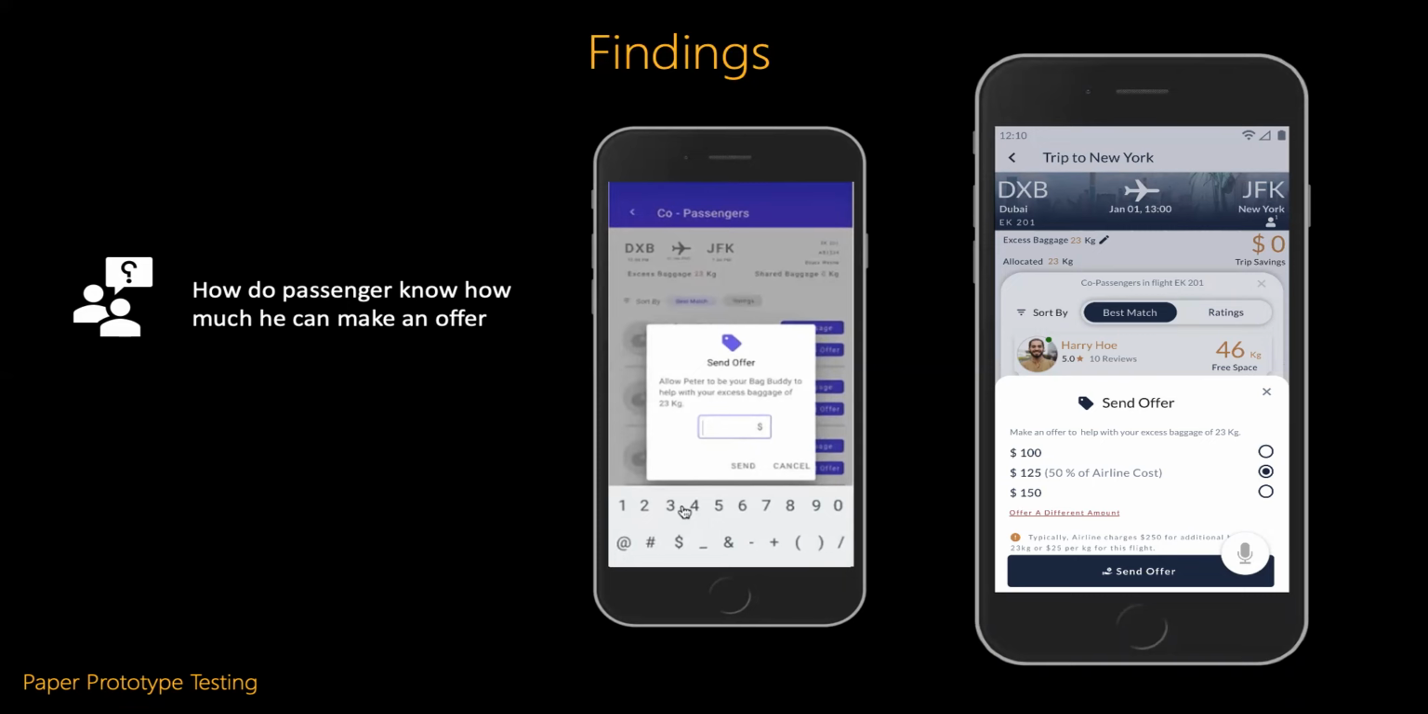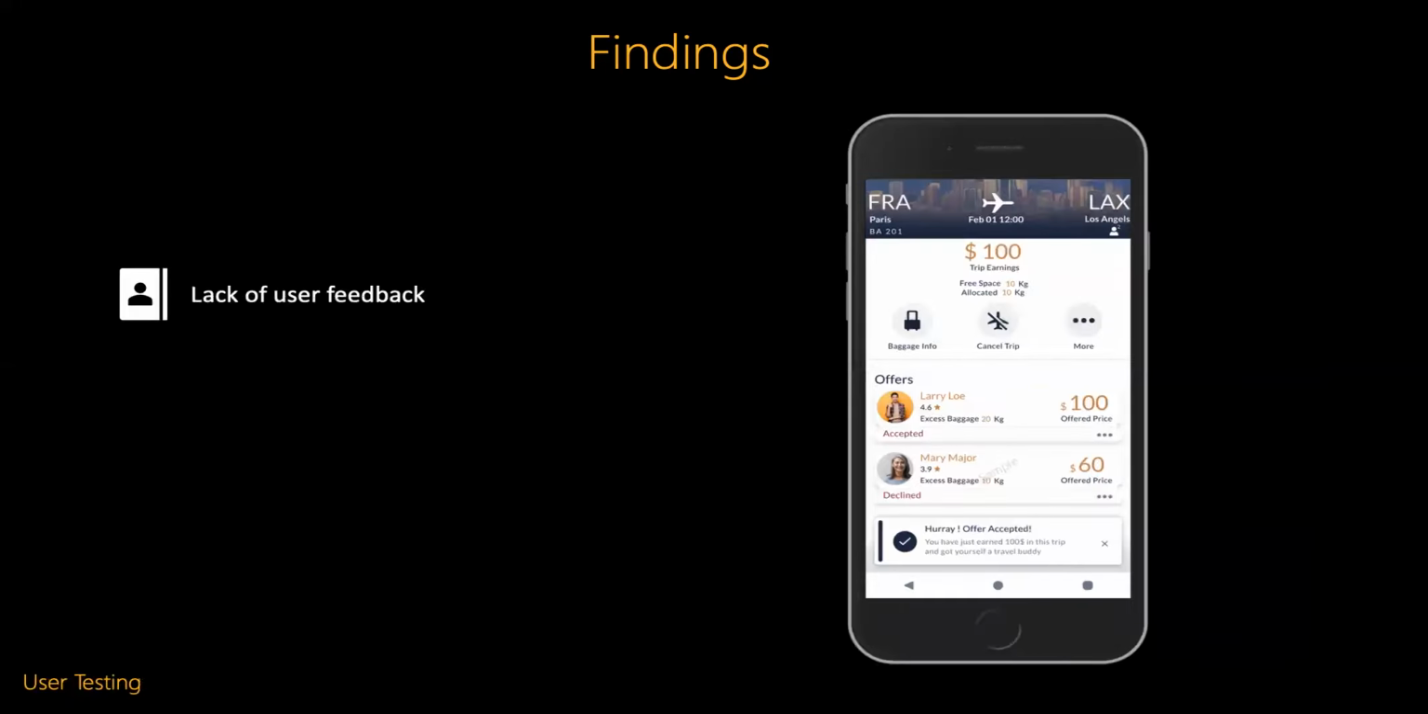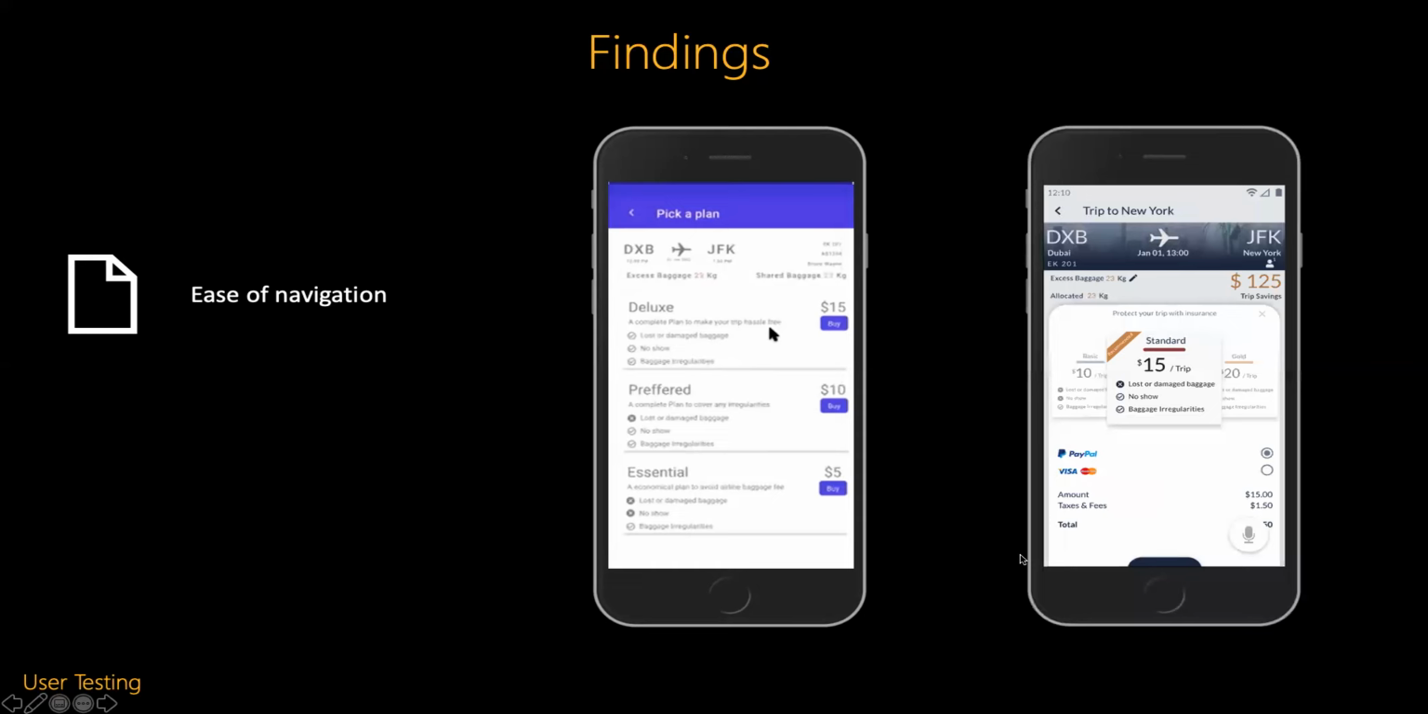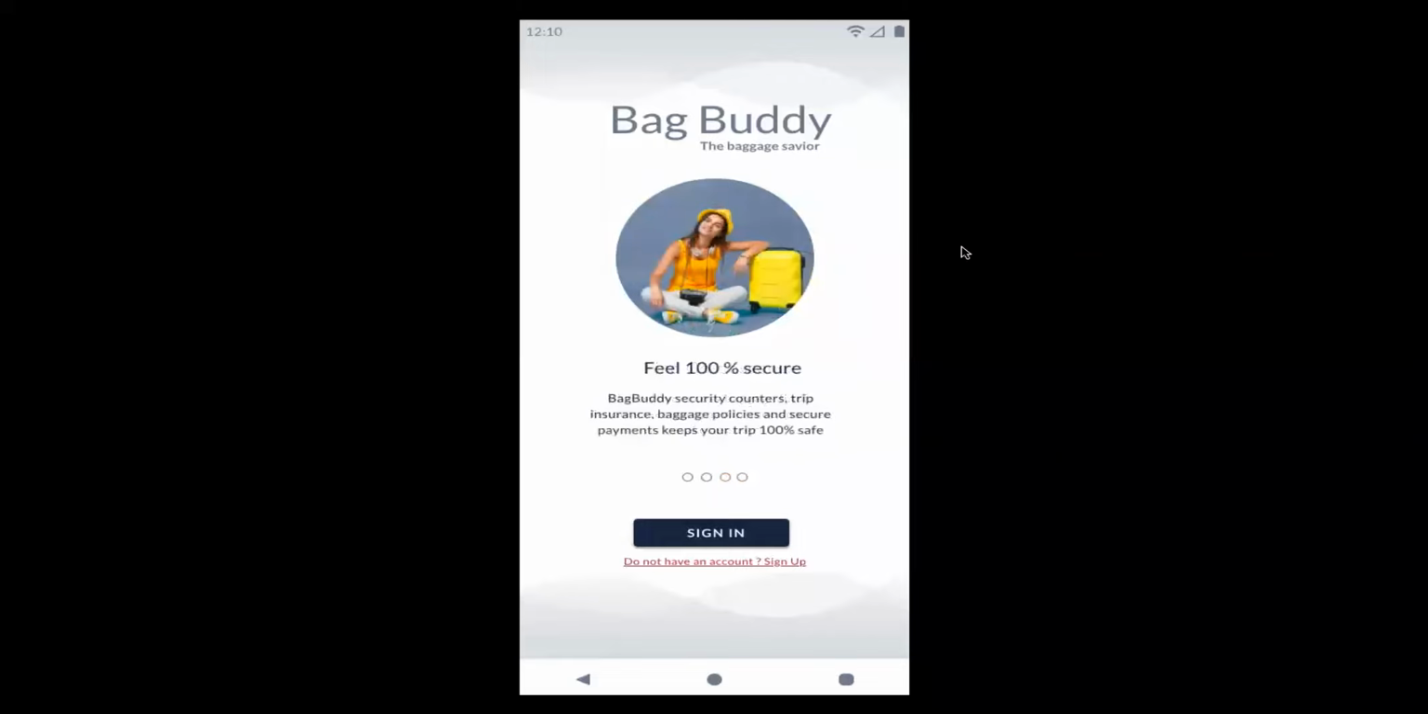You can enter a lesser amount or more amount or offer a different amount completely, so that people are aware. And lack of user feedback is something, so try to incorporate it using toast messages wherever possible. And the ease of navigation is another thing which people have complained about before, and now it was made much easier. With this, let me show you the demo of the BlackBerry app.